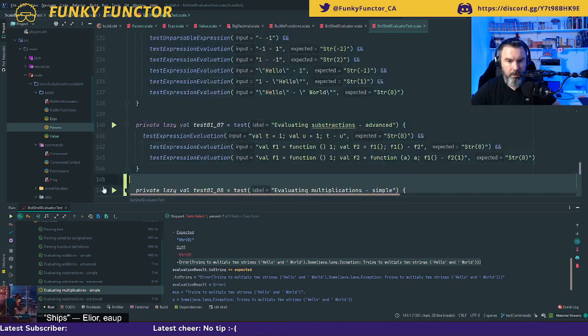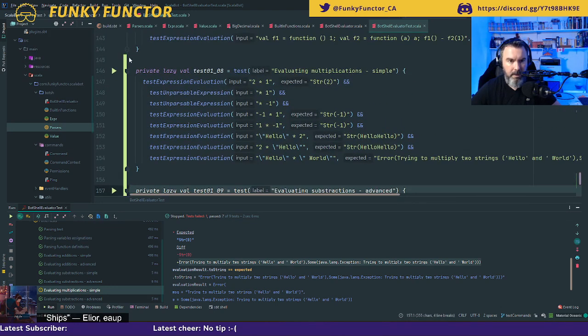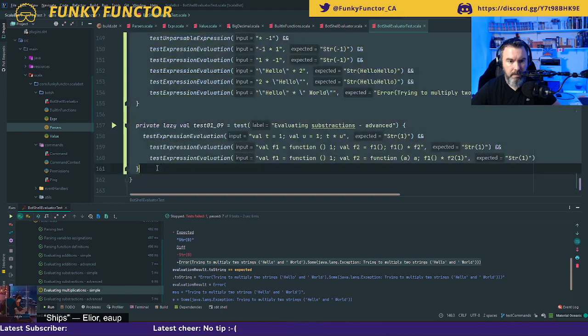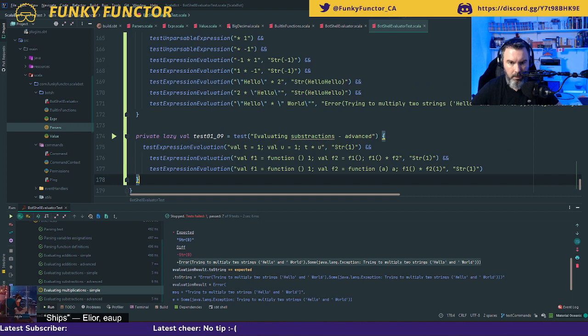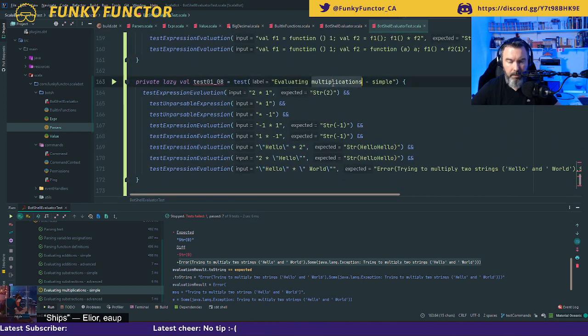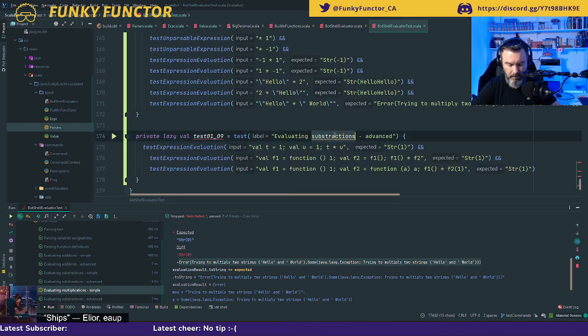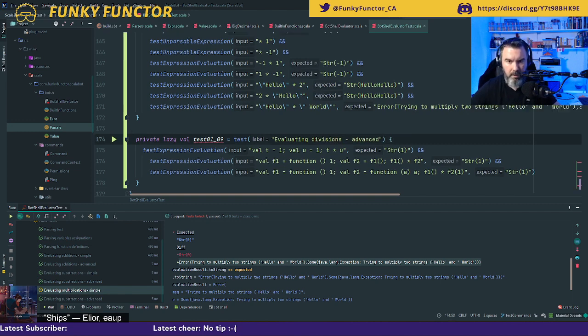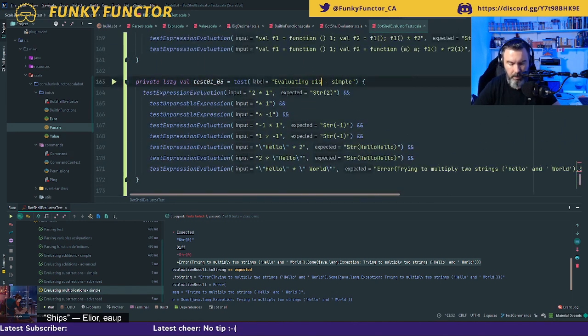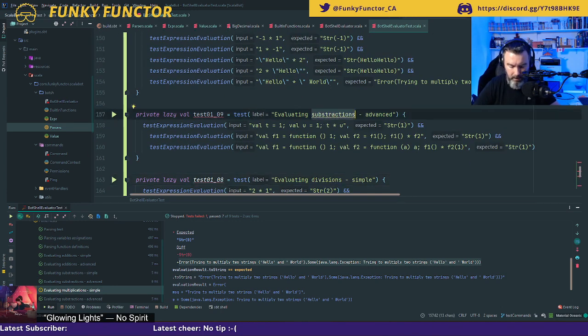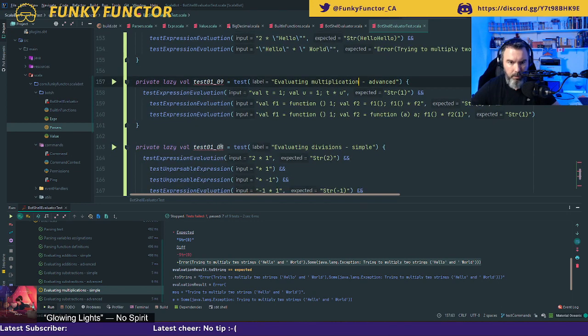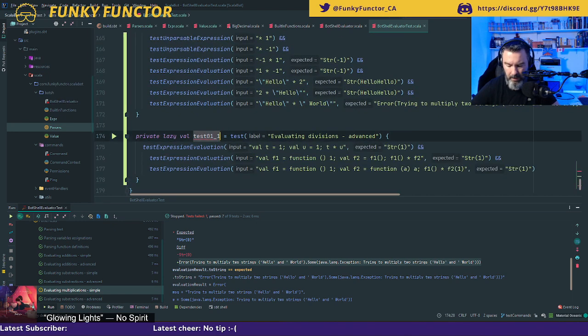Okay, I'm going to try to do the same thing now for divisions. All right, so evaluating divisions. This one was a multiplication. And so this is test number 10 and 11.